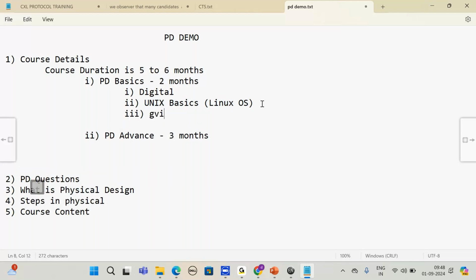GVim basics. See, GVim is a text editor. What is a text editor? This is the text editor I'm using here. You have Windows Excel, Windows Word, Microsoft Word. This is Microsoft Notepad, I think, right? Similarly, you have a text editor called GVim.